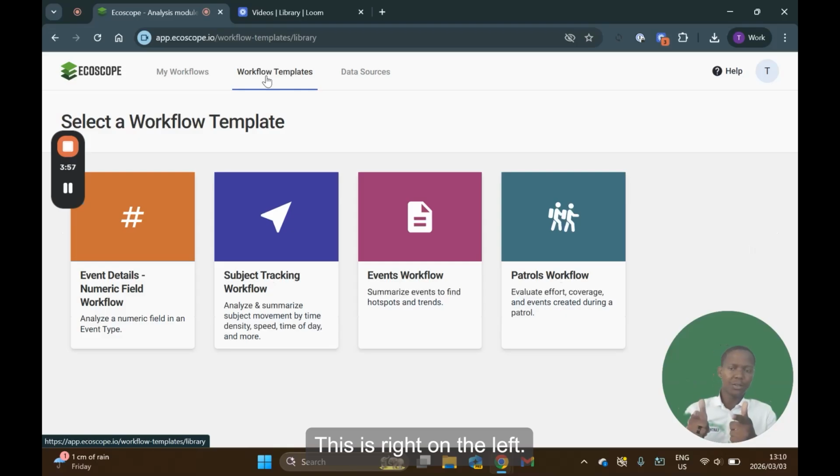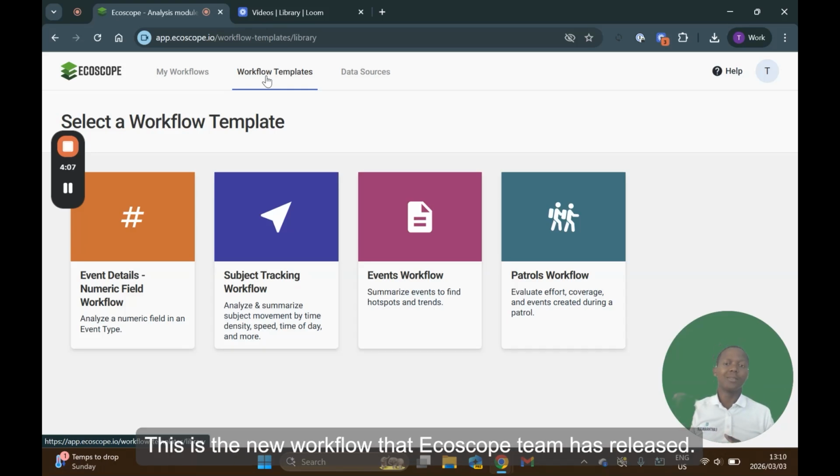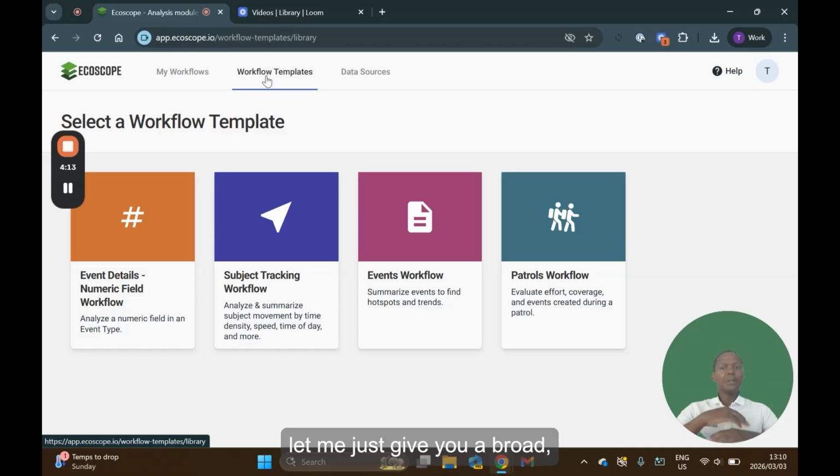Boom, there she is, right on the left. Event details numeric workflow. Now, this is why this guided demo exists, right? The event details numeric workflow. This is the new workflow that our Ecoscope team has released. And before we get into the configuration of the site, maybe let me just give you a broad introduction to what it is verbally before we get into the nitty-gritties of it.